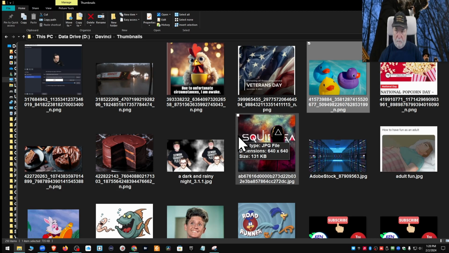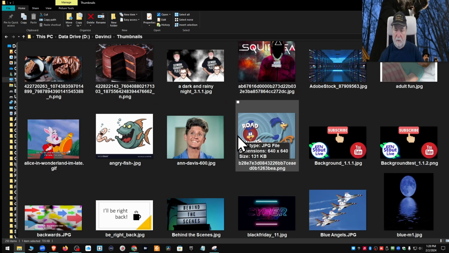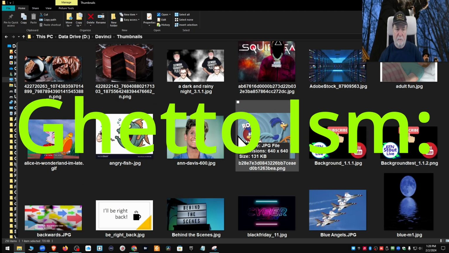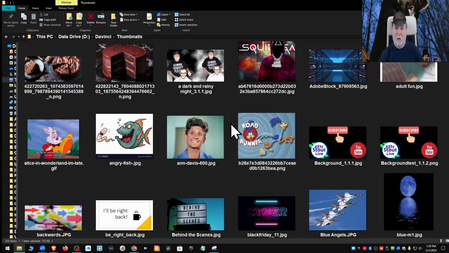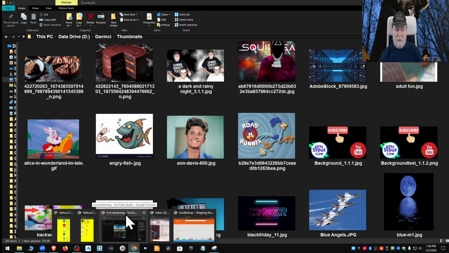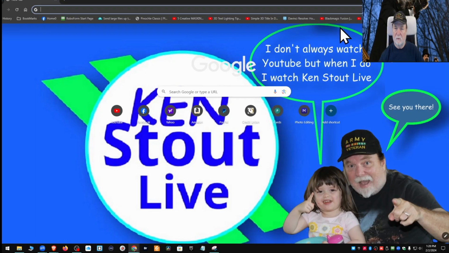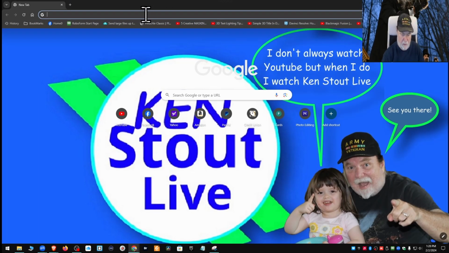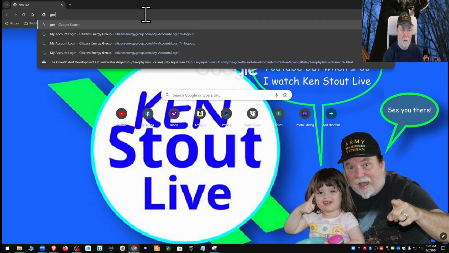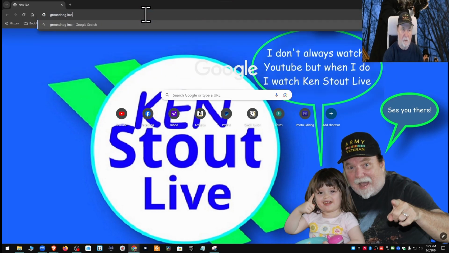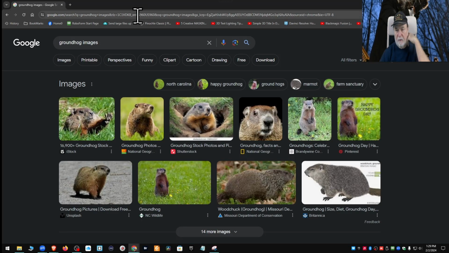the thumbnails folder and the DaVinci folder. So I guess my point, this is a ghettoism. My point is when you go to the internet and you go to get an image, and let's just say you want to get a groundhog image because it's Groundhog Day. So groundhog images, this brings it up.